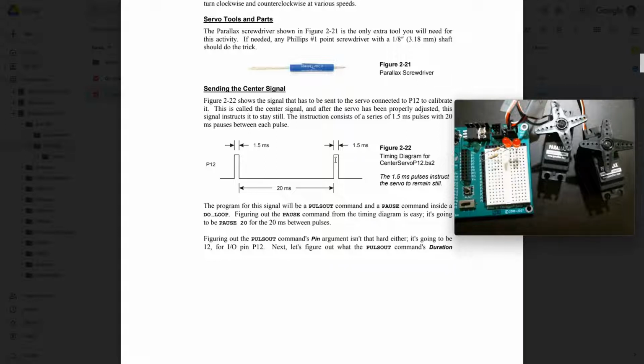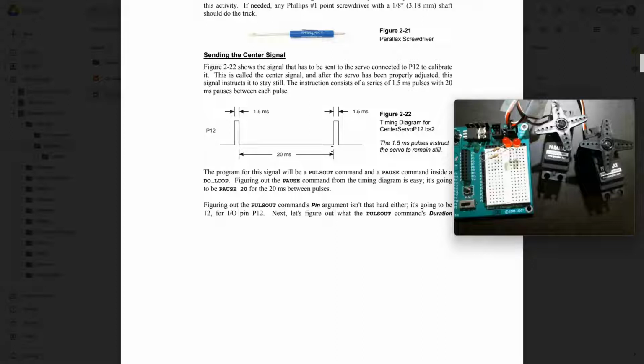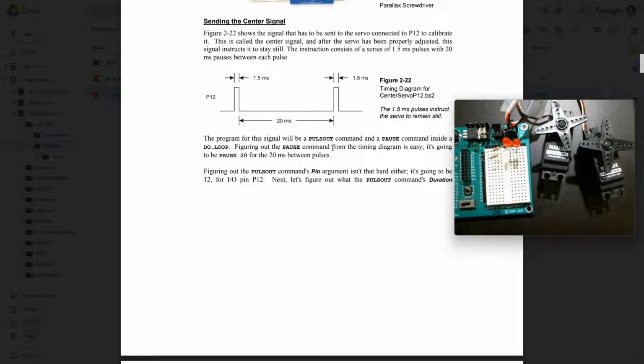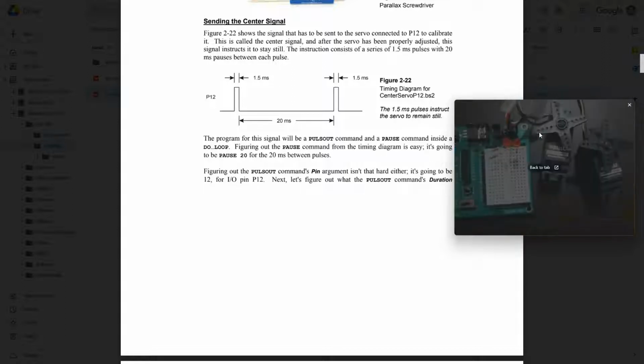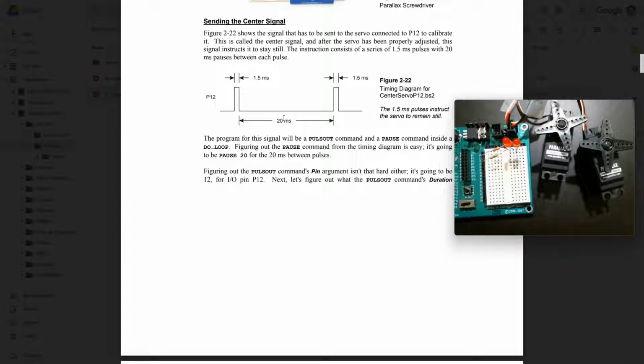Okay, so what we're going to do is we're going to send a signal of 1.5 millisecond pulses to each servo. Okay. Now, what we want is for these pulses to go to the servo, and once it does, it should make the servo stop if the potentiometer is the correct setting. Okay.